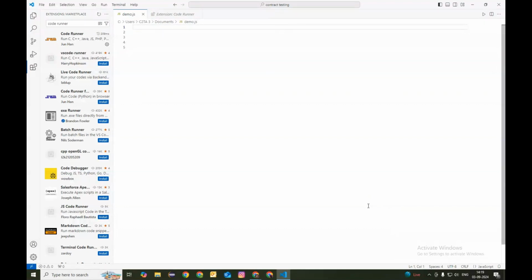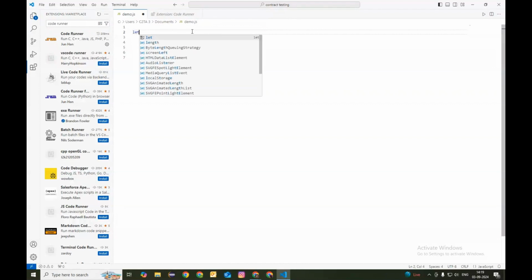Let's go directly to the code. I hope you have installed Visual Studio Code on your machine. Now go to File, create a new file, and save it as .js.